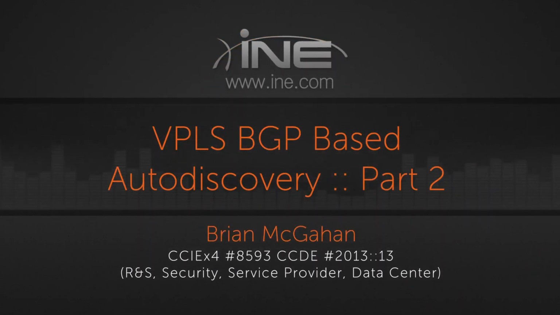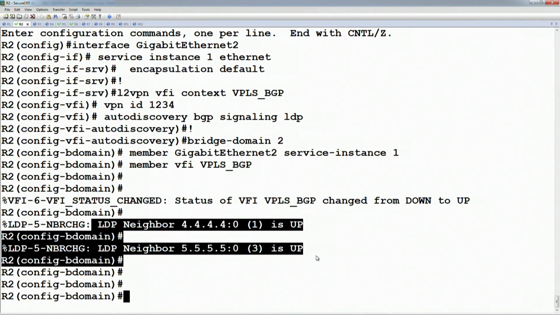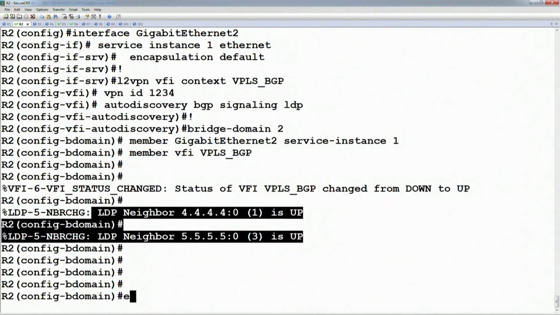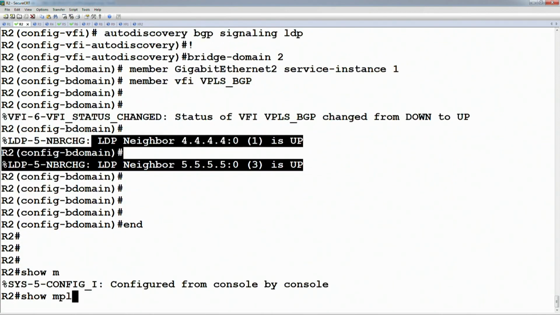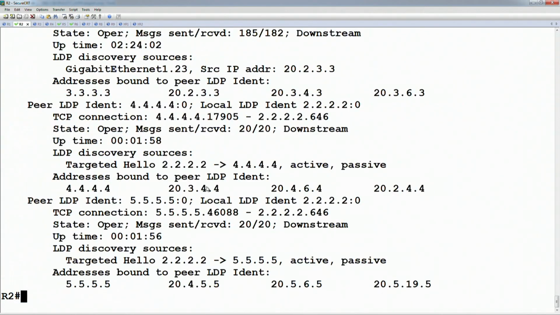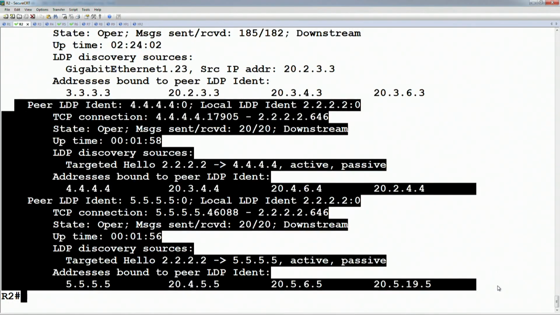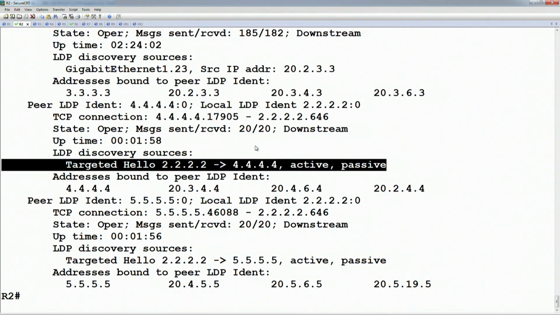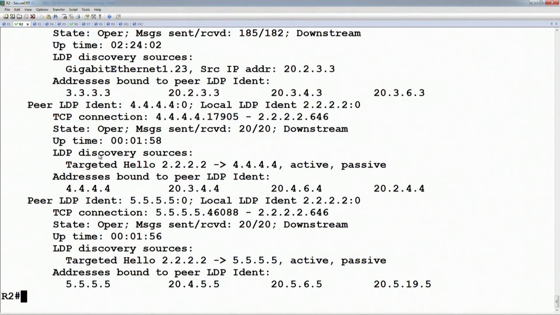Okay, so on router 2, notice that we now establish our targeted LDP sessions. If we look at the show MPLS LDP neighbors, we're peered with both router 4 and router 5 as multi-point peers. So these are targeted hellos. Same verifications as we went through before.